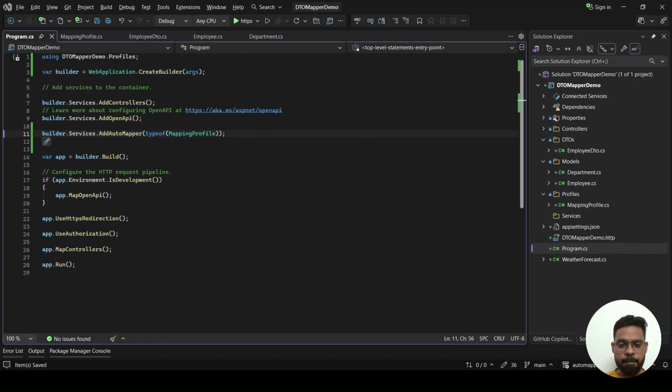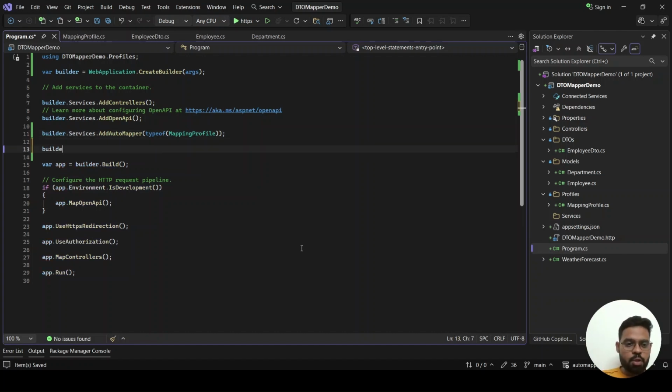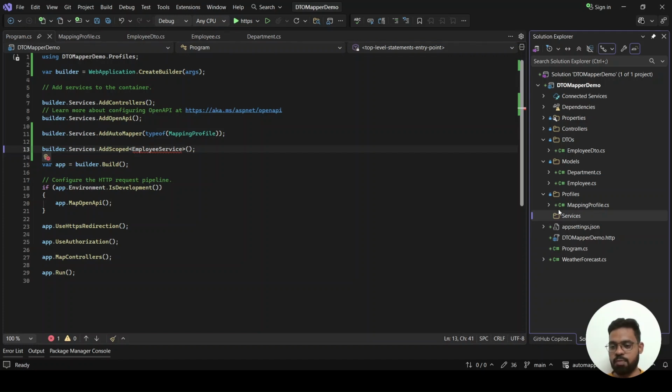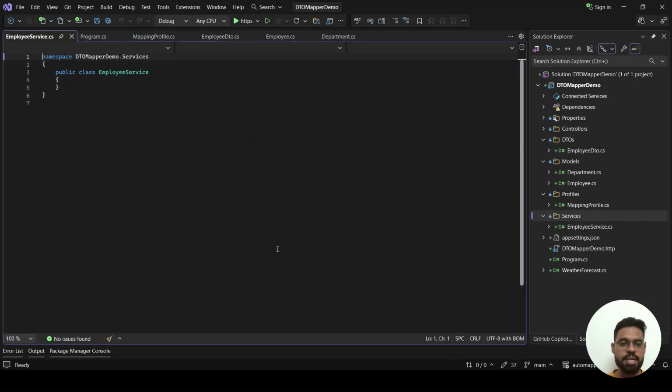Now we have to create a service also. So we can register the dependency of the service also. Let's add a scope. Inside that scope, we are going to create EmployeeService. So let's add an EmployeeService here. Obviously, we are expecting an error because we haven't created the EmployeeService yet. Now let's go to the Service folder, and inside the Service folder, let's create an EmployeeService. Let's select Add and select the class name, EmployeeService.cs.